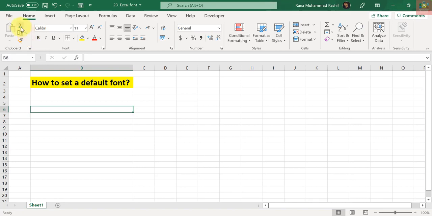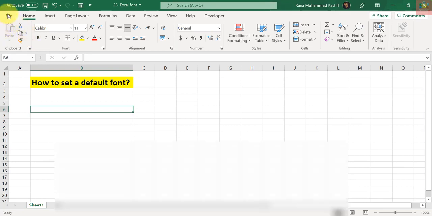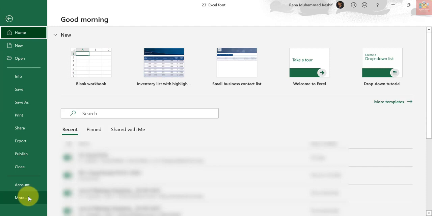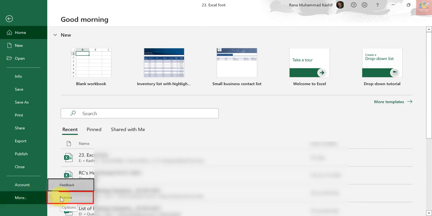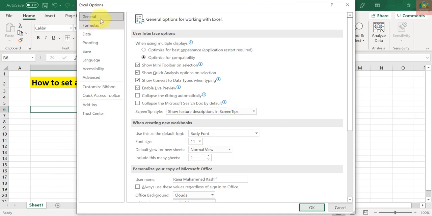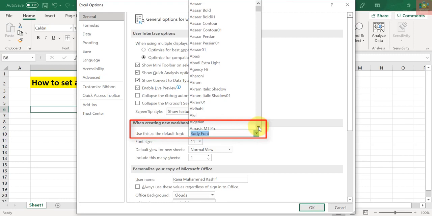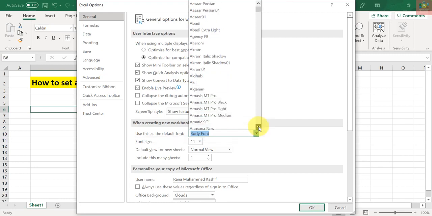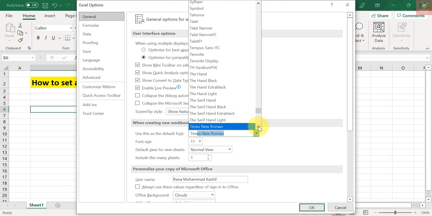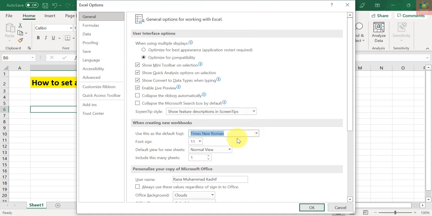So let's move on. Start by clicking the File tab. On the Backstage screen, click Options in the list of items on the left. Make sure the General screen is active, then select the font you want as the default from the "Use this as the default font" drop-down list. I will select Times New Roman as the default font. Okay, and to select a different font size as the default size, select a size from the font size drop-down list. I will select 11 and now click OK to accept the changes.